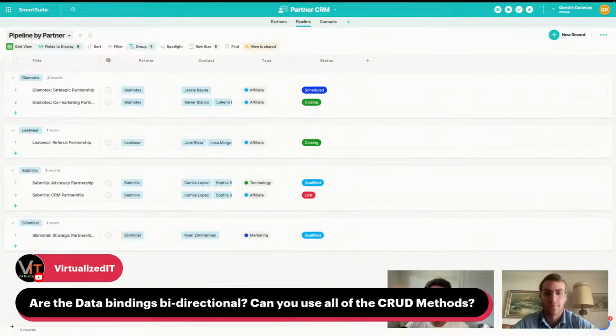And so for the question, are the data bindings bidirectional? Can you use all the CRUD methods? Exactly. That's what the actions are. So that's how you create a web app, because what we'll do just after is create records inside SmartSuite from the WeWeb app. But then you can also delete records, update records as we've done. And a collection is basically a get record, so you're just reading the records. So yeah, you can basically CRUD inside SmartSuite using WeWeb.